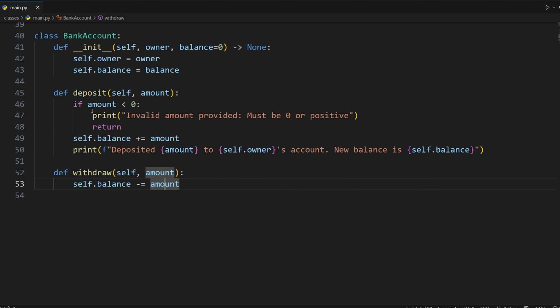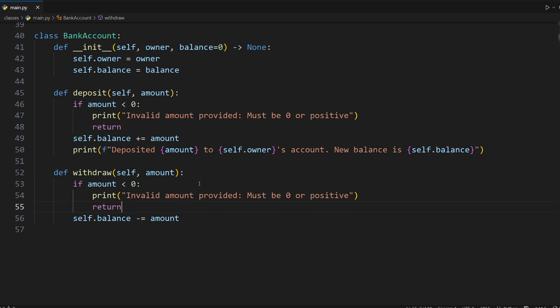And then we'll copy the same thing for our withdrawal method because it doesn't make sense to withdraw negative money. So, invalid amount provided, must be 0 or positive. Now, another thing, if you think about it, that you want to validate is to make sure that the amount that is passed into withdrawal is not greater than the amount that you have. Because how can you take more money than you even have in your account? So that's something that we definitely want to check.